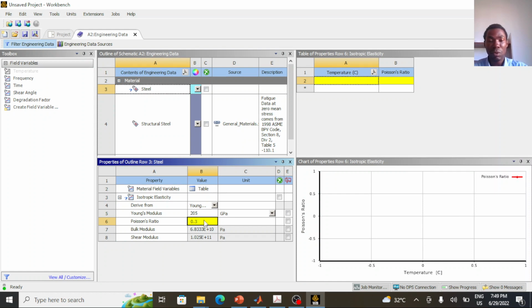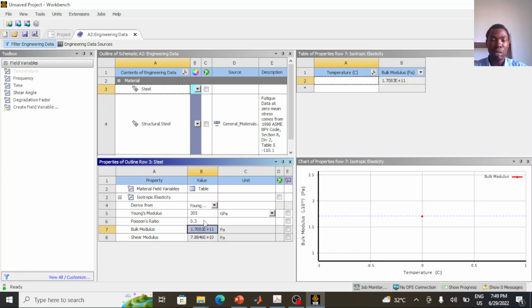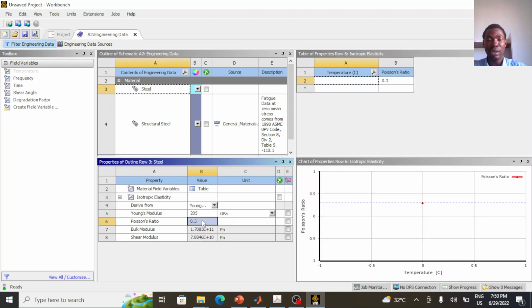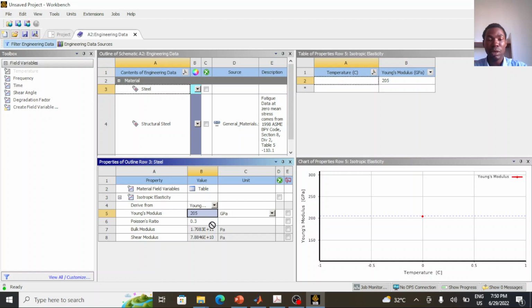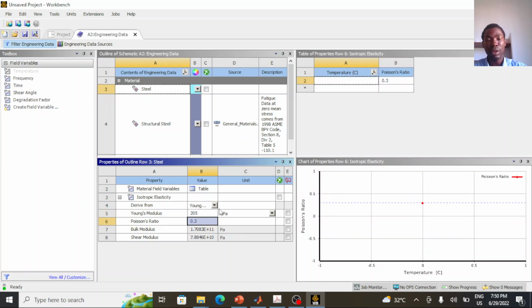The Poisson's ratio specification actually does not affect the accuracy of the results, but you must specify the value. If you don't specify it, you won't be able to perform analysis on the software. So these are the two minimum parameters you must specify in the engineering data to actually solve any problem using the ANSYS static structural solver.